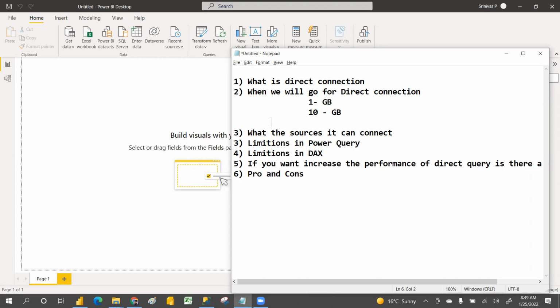Why? Because the data will be at the source level. It will not take the data into Power BI memory. That is the reason we go for a direct connection: it can connect unlimited data because the data stays at the source and is not imported into Power BI memory. Try to understand this point, guys: data is not in Power BI memory. Data will be at the source only.